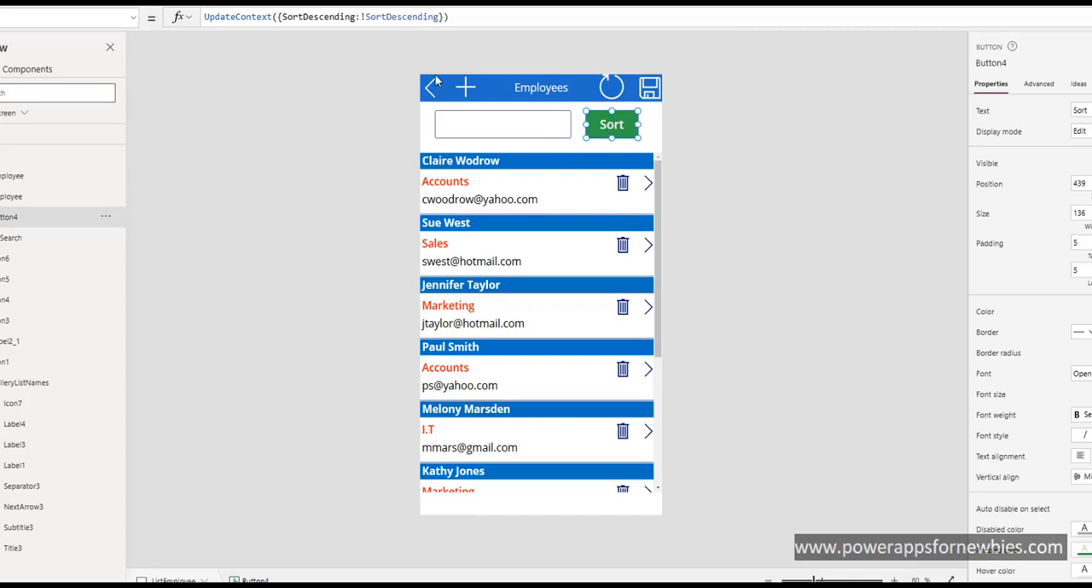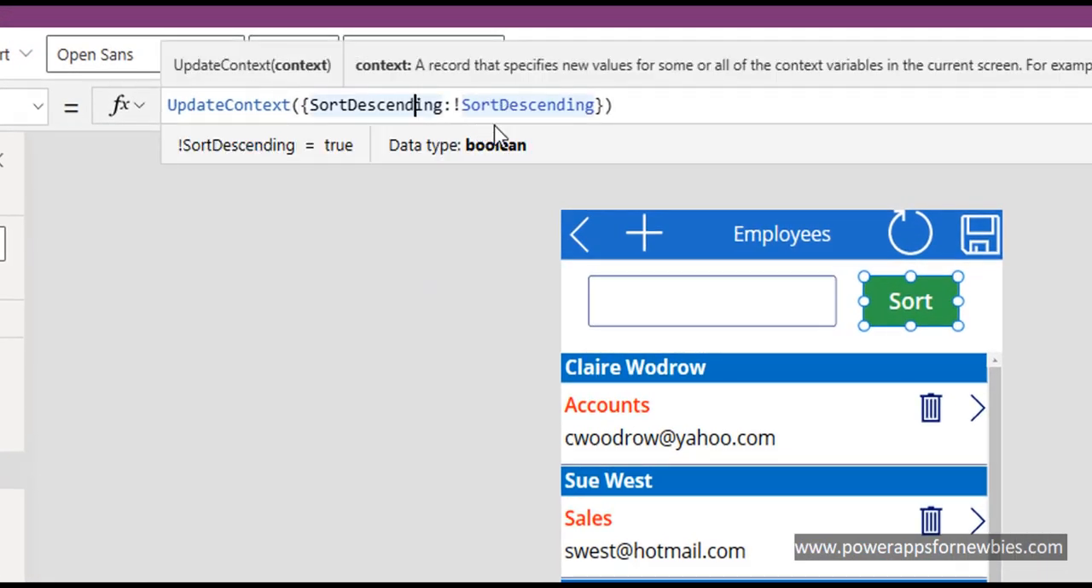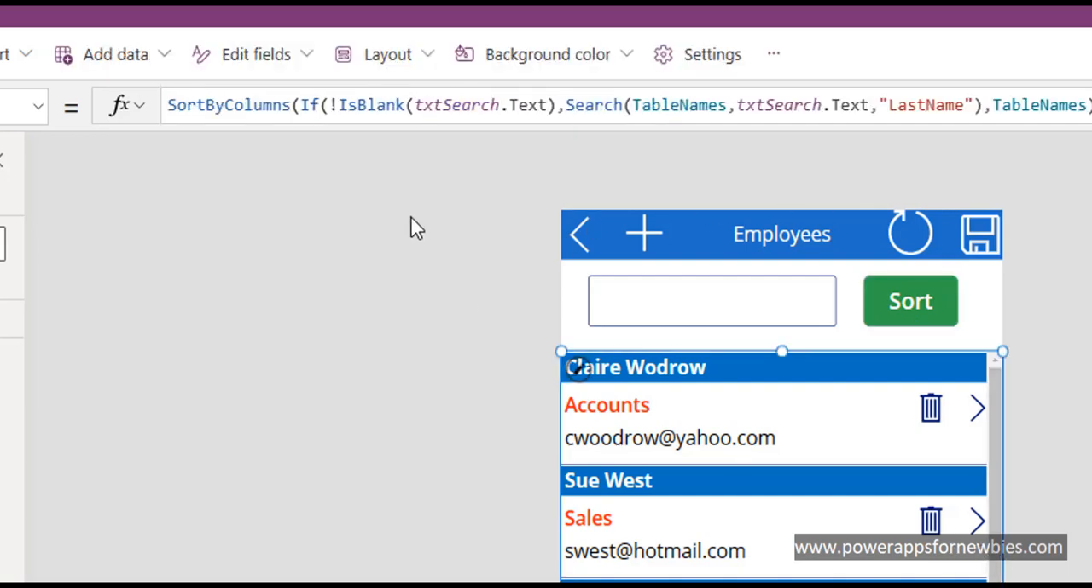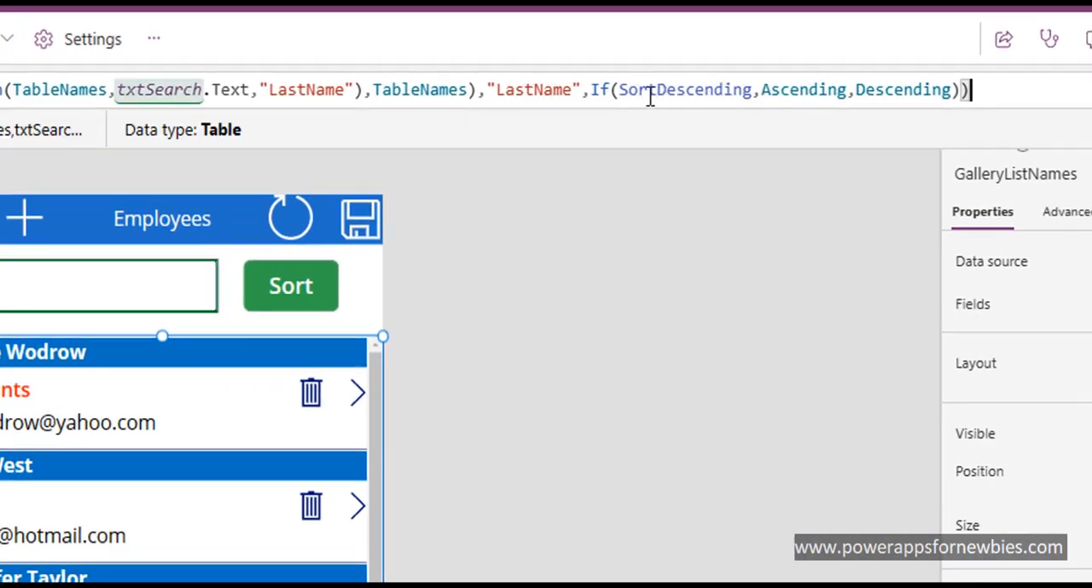Whenever you click the button, it's setting it to the opposite of what the variable was before. And then all it's doing is adding this command sort by columns. You want it to sort by last name, and this sorting here will depend on whatever that value in the variable is, whether it's true or false. Just show it ascending or show it descending.